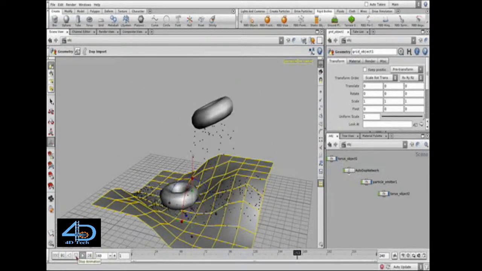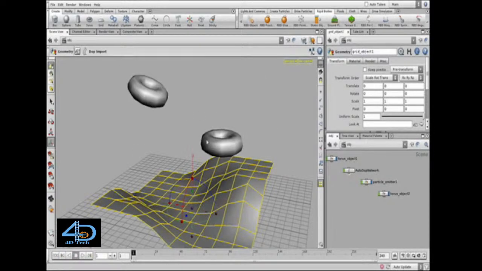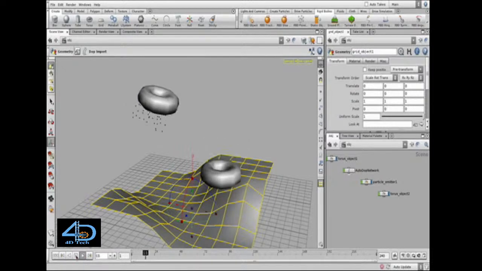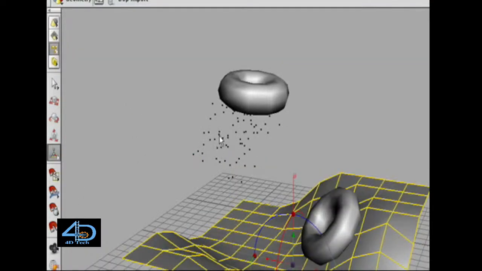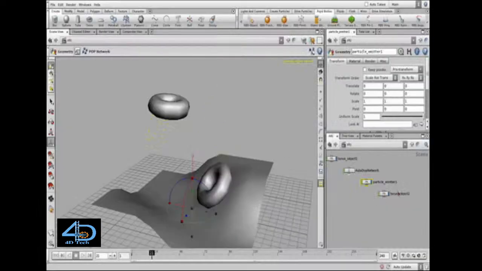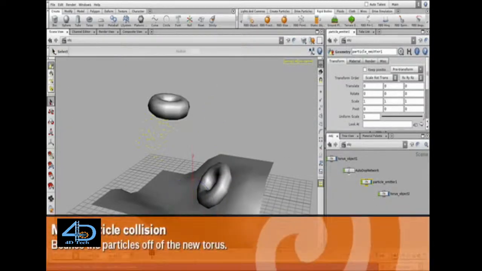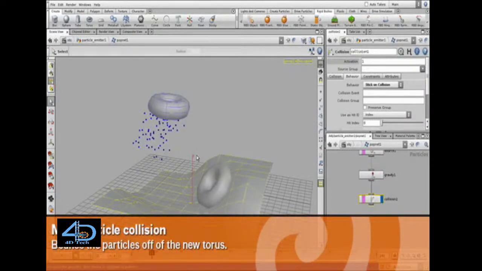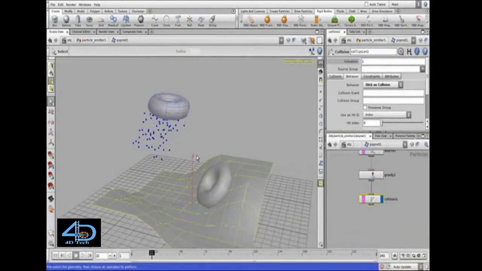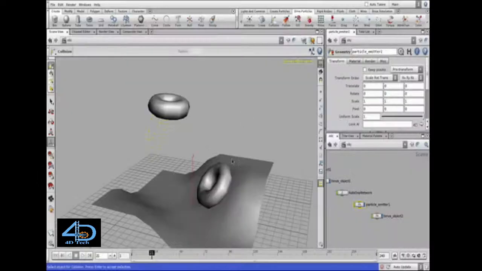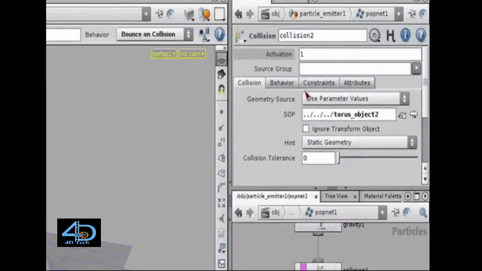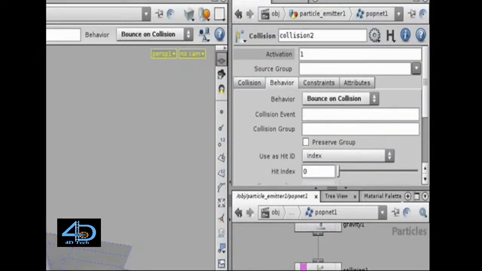And we'd like to make one further interconnection between them all. Let's get those particles. So again, we go to particle mode and double click on those. So now we're in the particle network for there. Just make sure we're in there. Once we're in there, we can say drive particles, collision, and we want to pick this object as a second colliding object, and this time we want the behavior to be bounce.